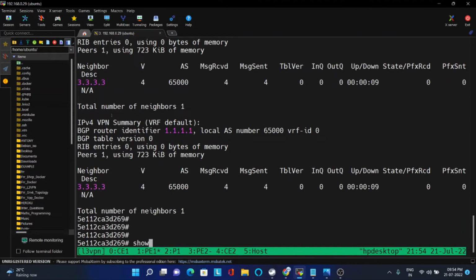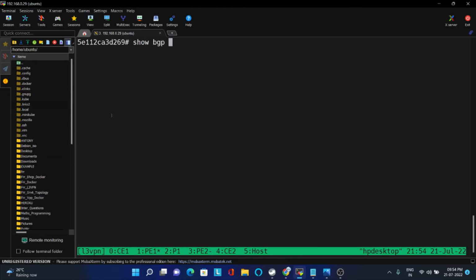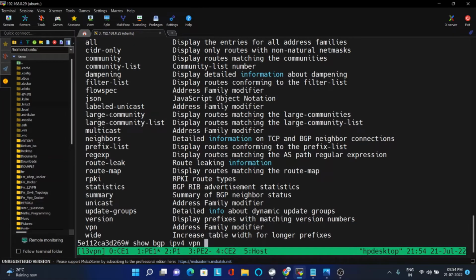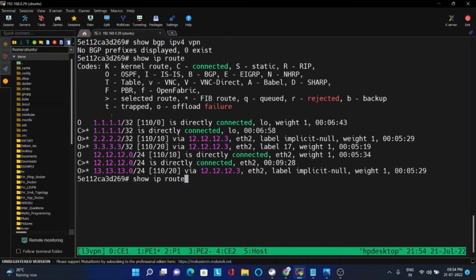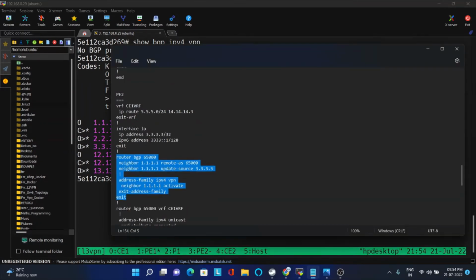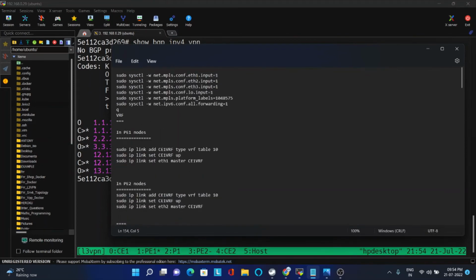See, we have got the session, but you will not have any VPN paths. BGP IPv4 VPN is also not there. So now we have to enable that. Before that, you can check all the routes to see whether any update has happened. Nothing has happened because only BGP has come up. Now we have to create a VRF entry.